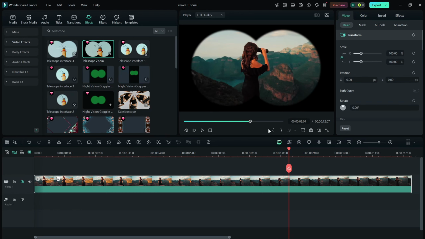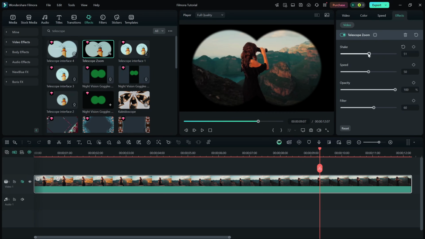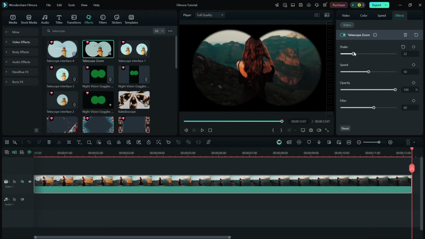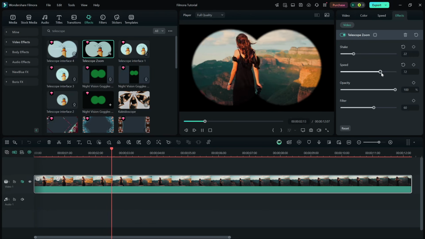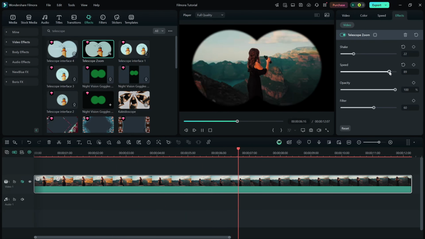Select the effect in the timeline and open the right side editing panel. Here, you'll find a few key sliders. Shake. This adds a subtle or intense camera shake to make the binoculars effect feel more realistic, as if someone is actually holding them. Speed. Adjust this to control how fast the shake effect moves. Higher values make it more dramatic.